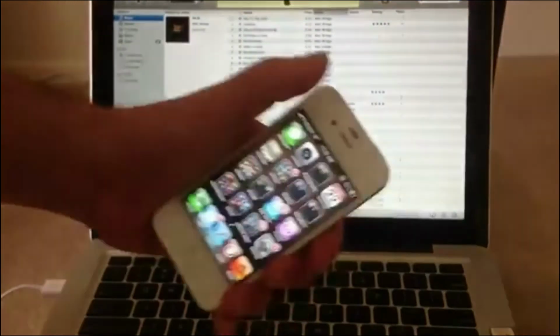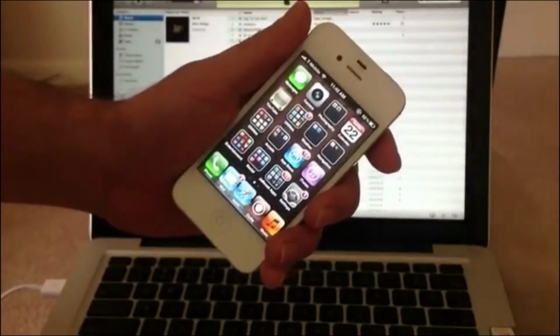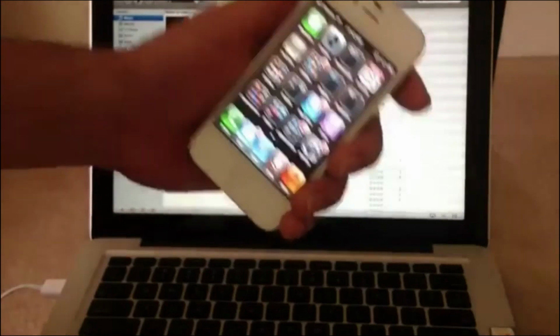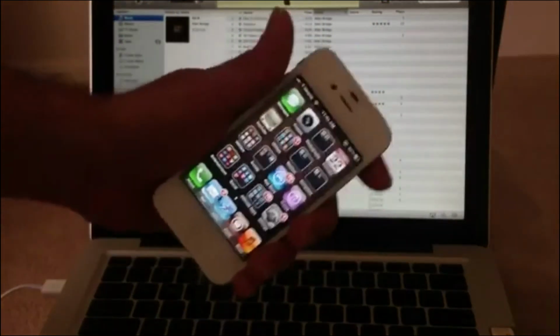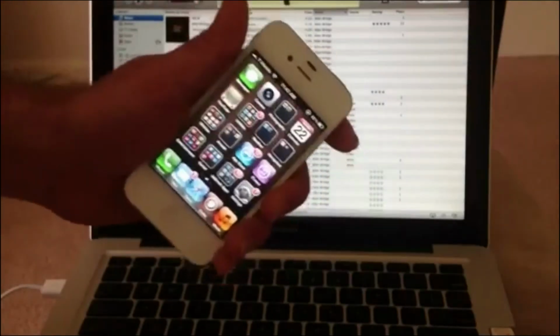So make sure you thumbs up this video so everybody can enjoy this new unlock. It's in Cydia. It's called SAM, and like I said, it unlocks 3GS, iPhone 4, iPhone 4S from iOS 4.0 to 5.1.